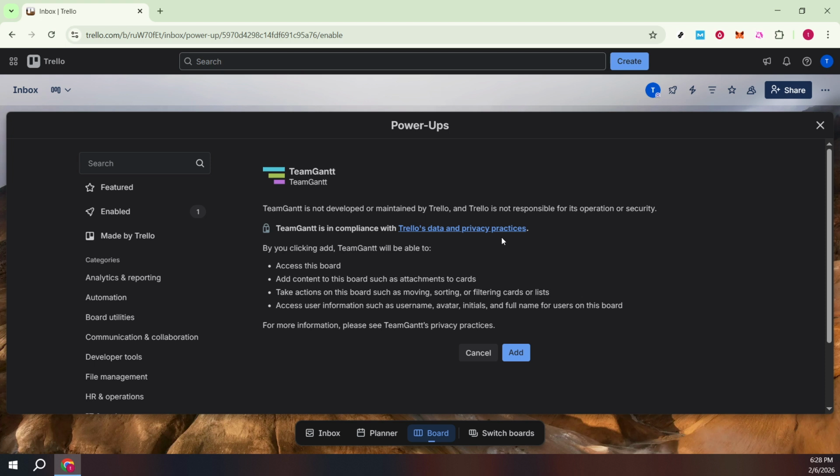A couple of quick tips to keep things smooth. Keep your board's dates accurate so your timeline stays trustworthy. Limit clutter by archiving old cards. And if your team uses custom fields for start dates, make sure they're consistently filled in so the timeline reflects real schedules. That's all there is to enabling TeamGantt in Trello so you can visualize your project as a Gantt chart.